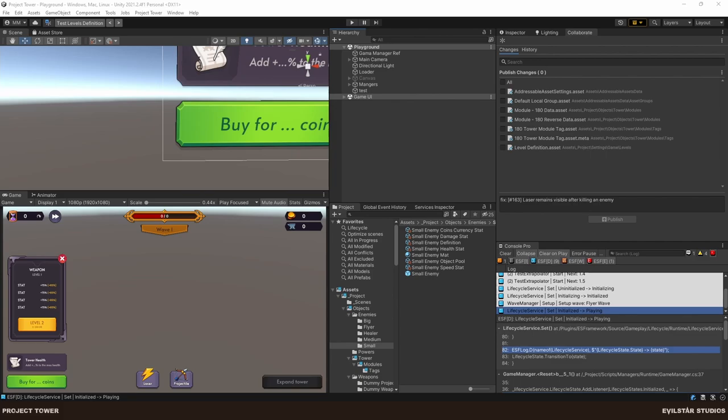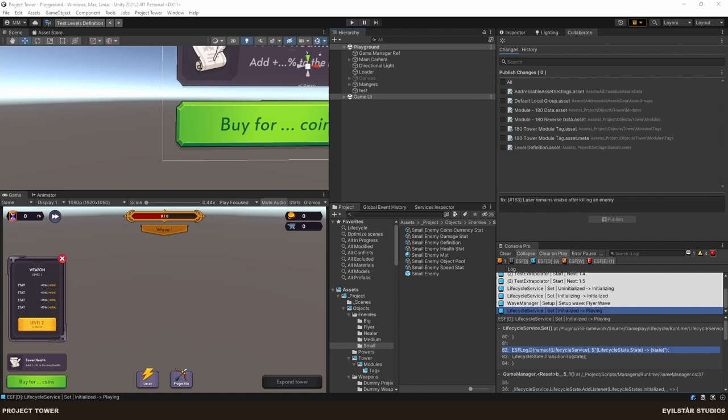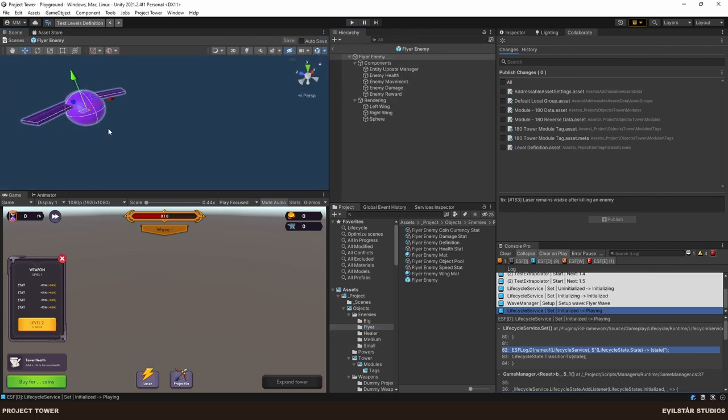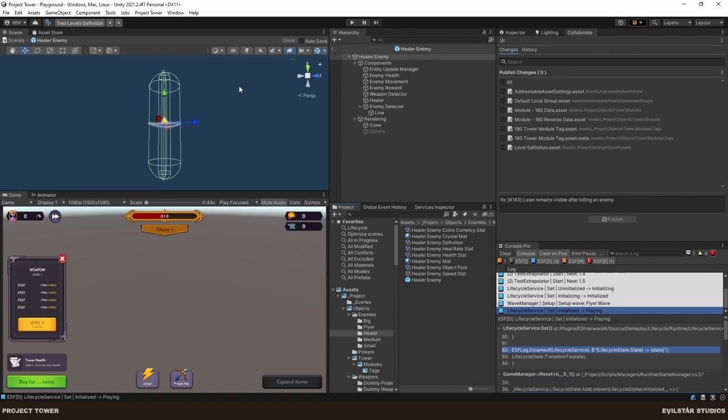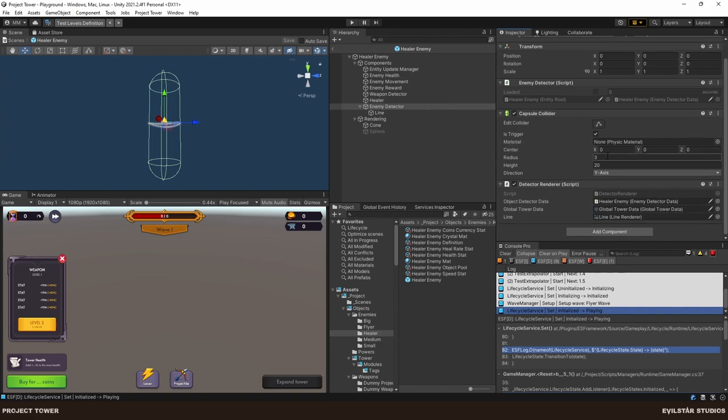Let's get to the next one. So this is the one with the healer, or the problem with the healer. We'll have to see why this happens, but this is a weird one. Wait a second. Does the flyer have a... No. It's not a flyer. The healer. Ooh. I think I know why this is happening. Oh, I think I know why. Oh, yeah, that does make a lot of sense. That makes so much sense. I know why this is happening.